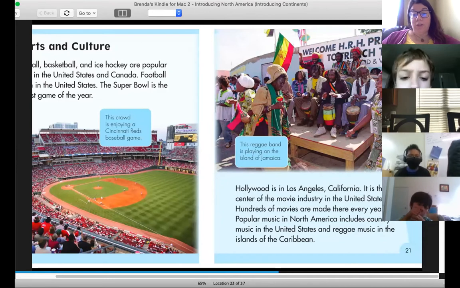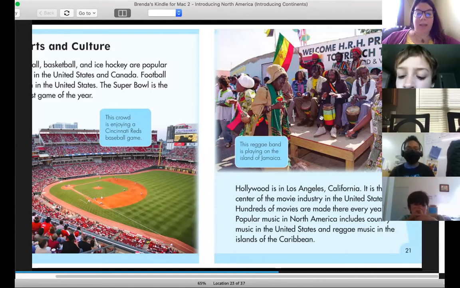Hollywood is in Los Angeles, California. It is the center of the movie industry in the United States. Hundreds of movies are made there every year. Popular music in North America includes country music in the United States and reggae music in the islands of the Caribbean. Here's a picture of a reggae band that's playing in the island of Jamaica.